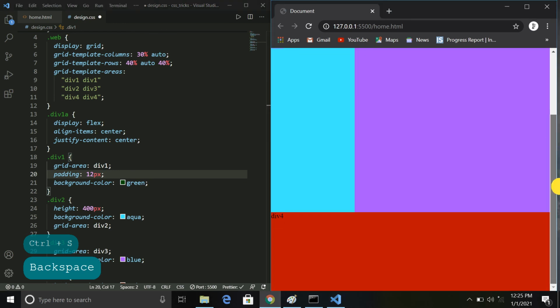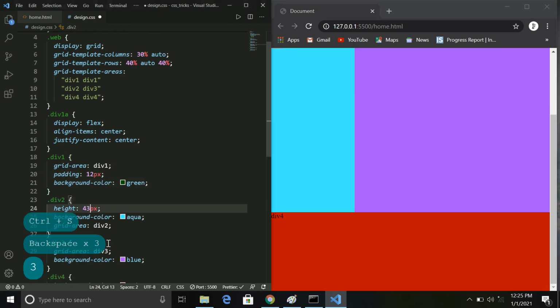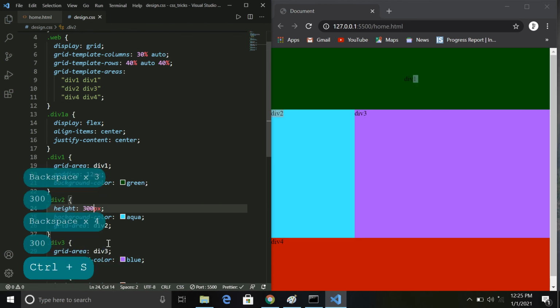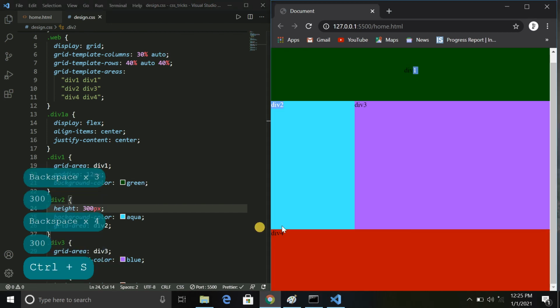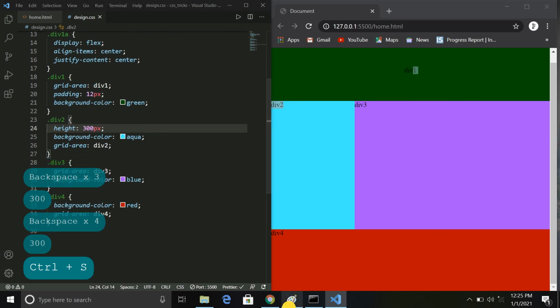Coming to the next part, let's make it somewhat small, because I'm not getting the whole window. 300 pixels will be right. Okay, so coming to this part, this is what I have made until now.